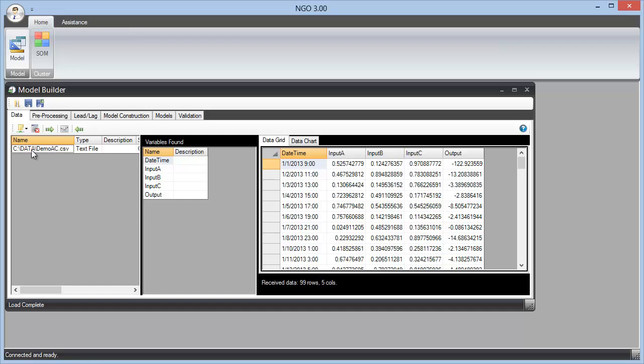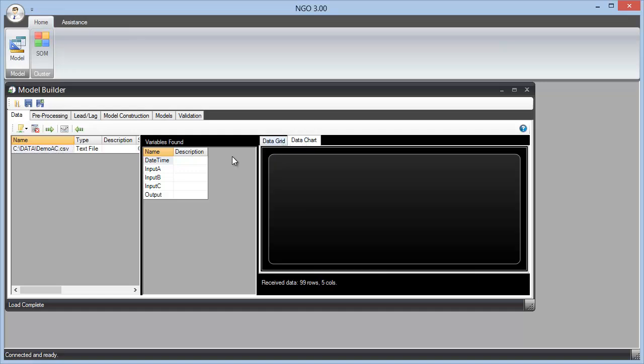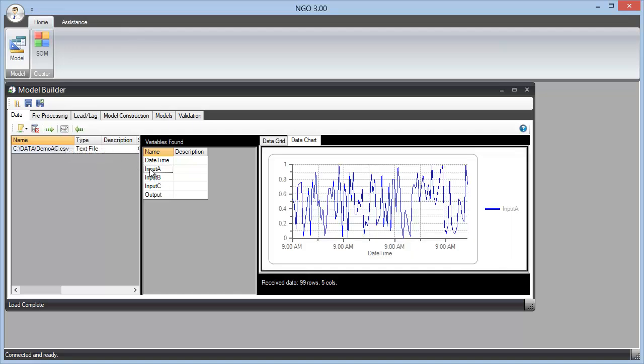So I've mapped in this data file, and by default it will go and get all the data out of that data file, and it will show me those field labels at the top of the columns. So I have a date time, input A, input B, input C, and output for demo purposes. It'll show me a grid of, I think, the first 10,000 rows, so that I can see that it imported correctly. Structurally the data is okay, and I can also, if I desire, take a look at a data chart by clicking on a variable over here and clicking on the chart button.